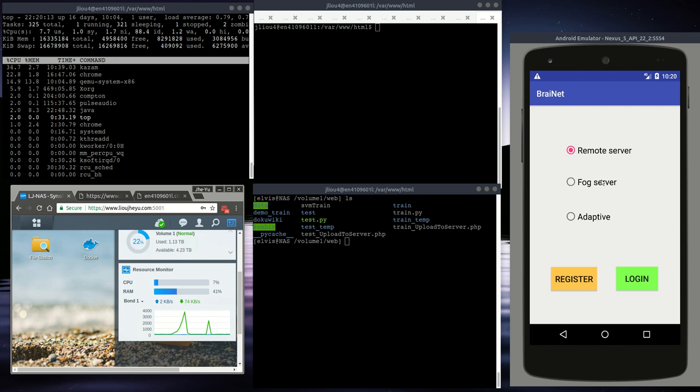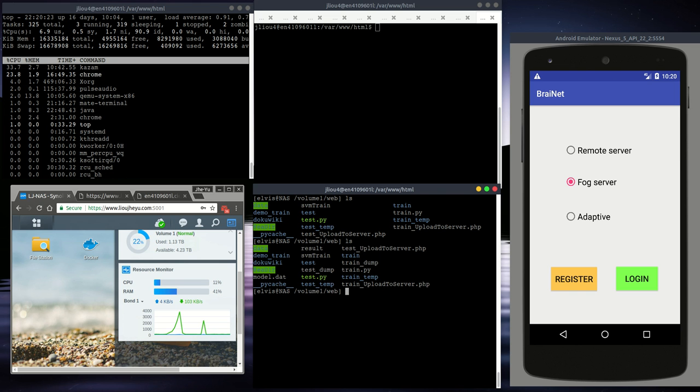Then I'm going to demonstrate the fax server registration and login. Before that, let me show you the model file we created on the remote server. Now you can see the model file, model.dat, which is created and did not exist before the training. Okay, let's go back to the fax server demonstration.